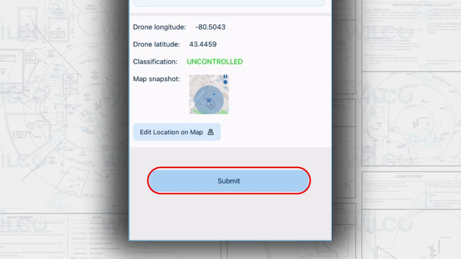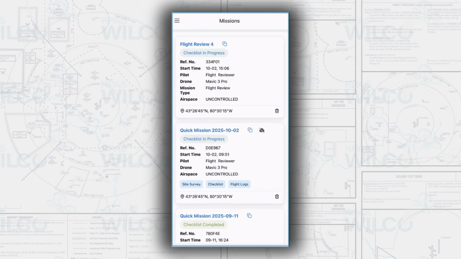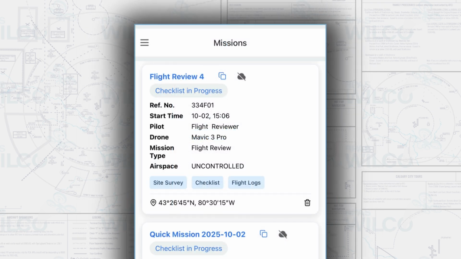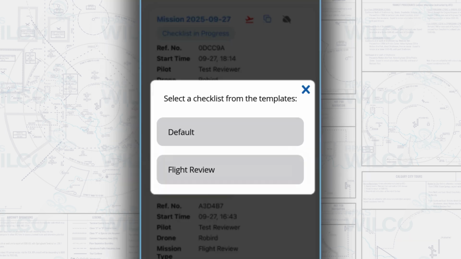When you're finished, click Submit. You will be taken to your mission page, where your new mission will be displayed. Here, you can view the site survey, access mission logs after completion, and complete your checklist. When you start the flight review, click Checklist and select Flight Review.